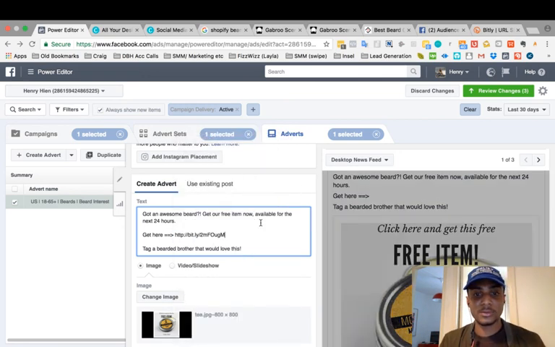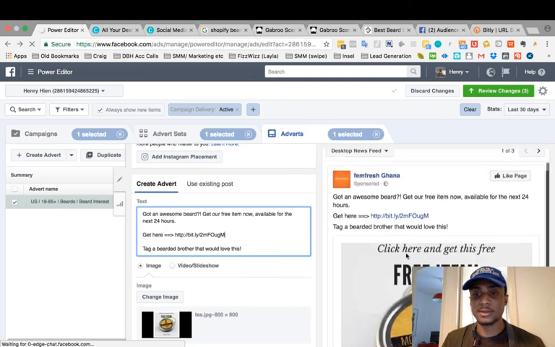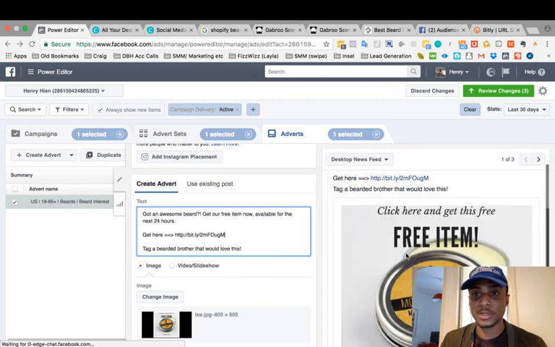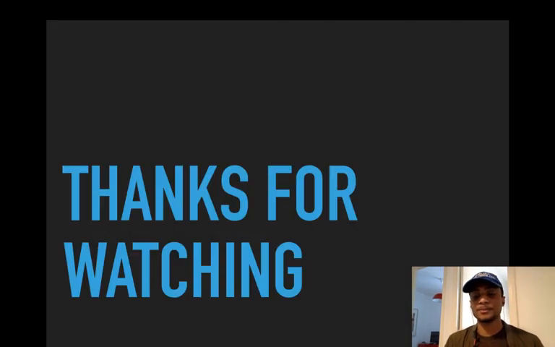So yeah, now with all this, you've got your ad set up. You've got the ad set properly targeted. You've got the copy, and you've got a nice little image there. So that's how to set up a page post engagement ad. Obviously, from that, you want to maybe see how that does for a couple of days, and then do a website conversion ad after that. But this allows you to set up a page post engagement ad.